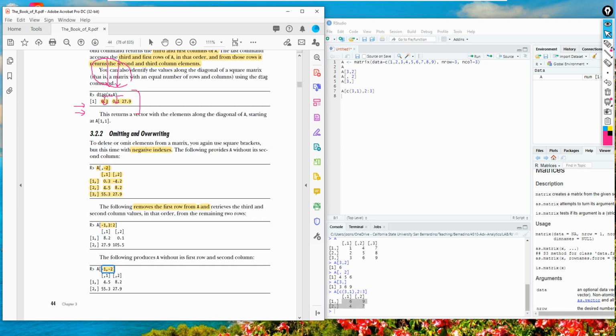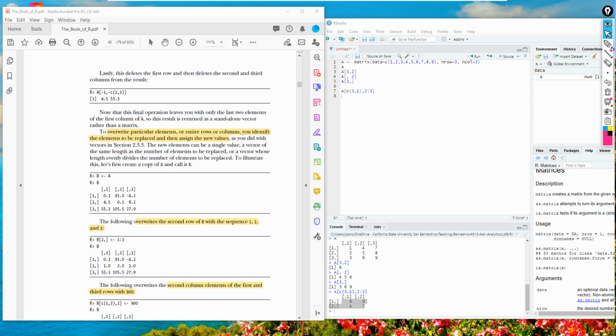Next page. Again you use a negative index, and this means delete the first row, and then delete the second and third columns. So that's about omitting or removing.